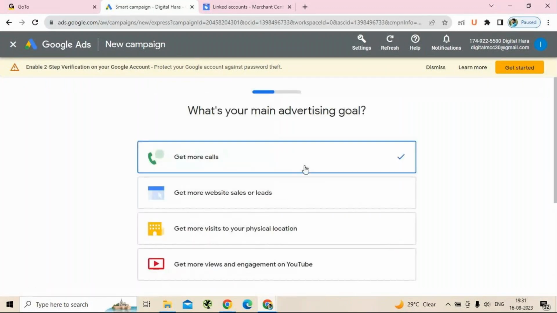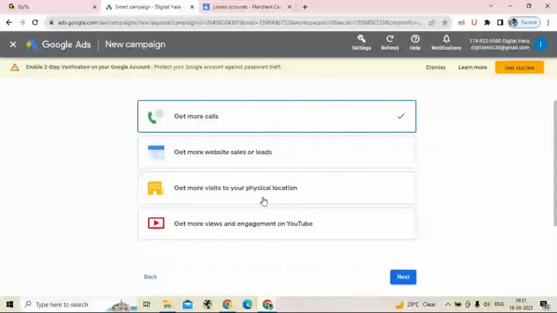Finally, what is your intention? That is, what you want to get back from this advertisement. Do you want more calls? Then choose this. Do you want more people to buy your product, that is, sales to happen, or do you want to collect their information, that is, leads? Then choose the second option. Do you want people to visit your physical store? Do you want to attract people toward your physical store? Then choose the third option.